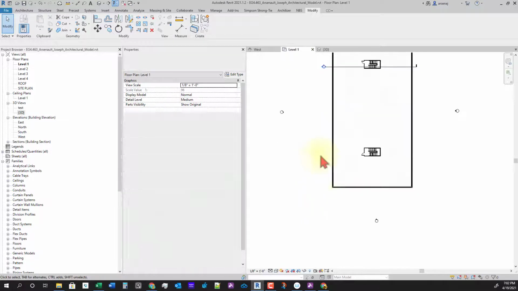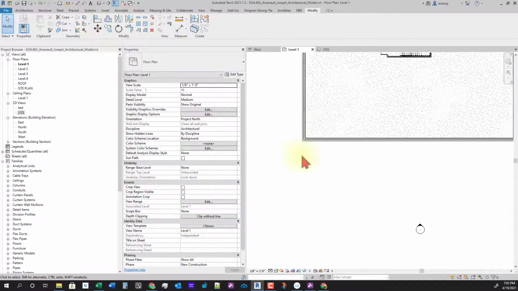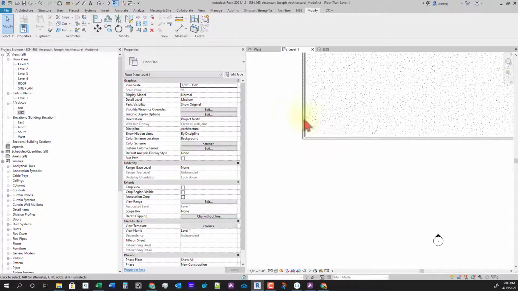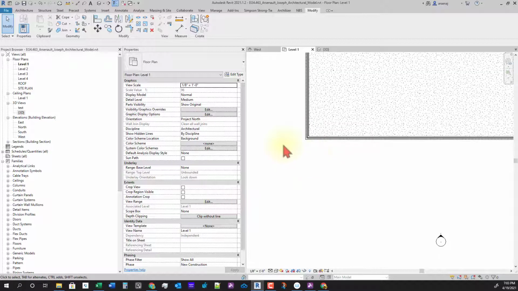So let's start off on our level 1 floor plan. My thought was to make a 5 foot by 5 foot column, but we'll see, like we talked about in our last video. Whatever we do, we want to make it work with our coursing layout so that our brick coursing isn't messed up.